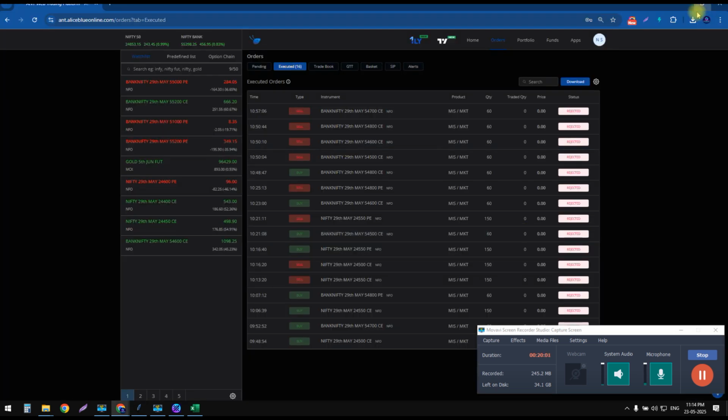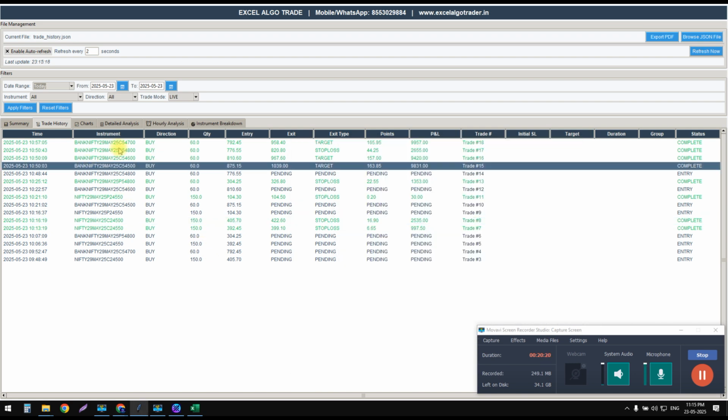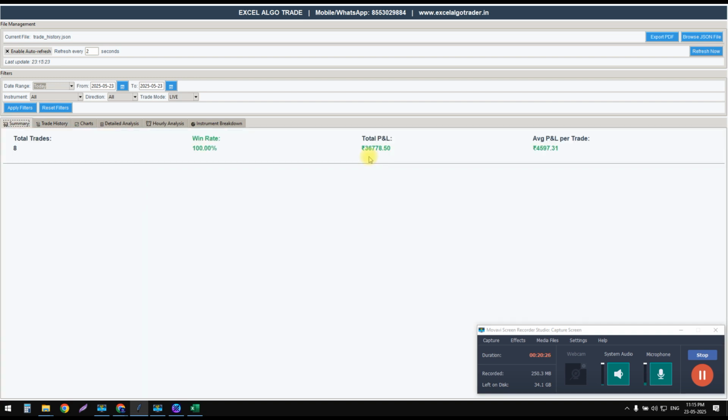I hope you got an idea how the broker will place an order. You can match any orders here. You can see the last order also, 10:57:05, 10:57:06. So it is almost matching here with proper data, and the total profit according to our strategy was this one, 36,776. How many trades did we do? 8 options trades. So per trade we were in a profit of around 4,600. You can see almost 4,597 rupees was the per trade profit.